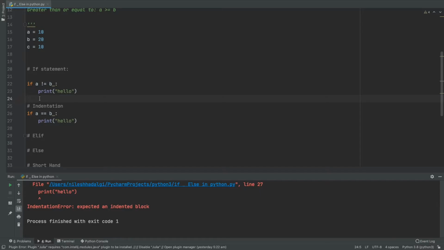So if I want to write anything inside this particular if statement, say I want to print hello world, and after printing hello, I want to print world, then I can just print it here, print world. So if the condition is true, then this hello and world will be printed.